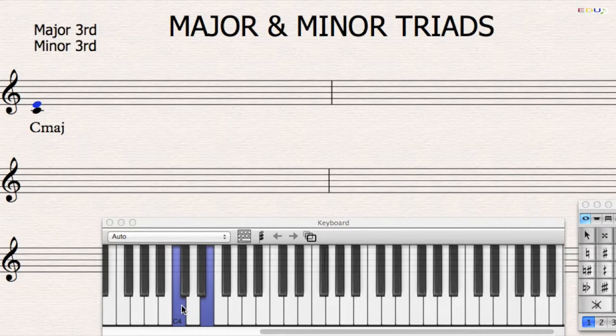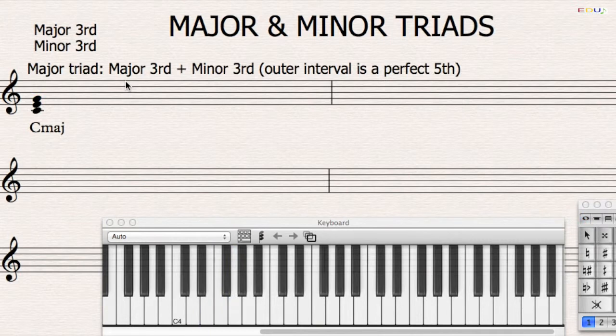Remember that the distance in a major third is 4 semitone steps, 1, 2, 3, 4, and in a minor third 3 semitone steps, 1, 2, 3. So a minor third on top of E will be a G. Major third and minor third will give the sound of a major triad. The outer interval, which means the lowest note and the highest note, is a perfect fifth. From C to G we find a perfect fifth.